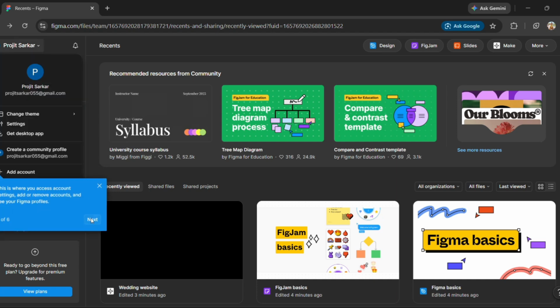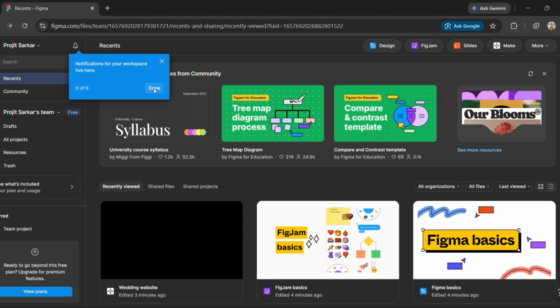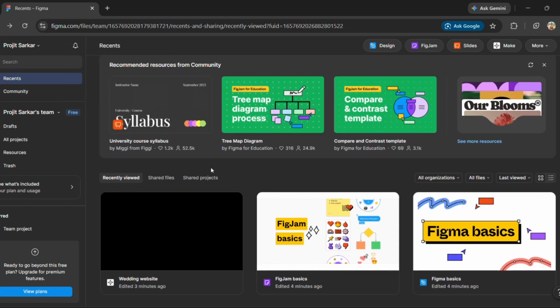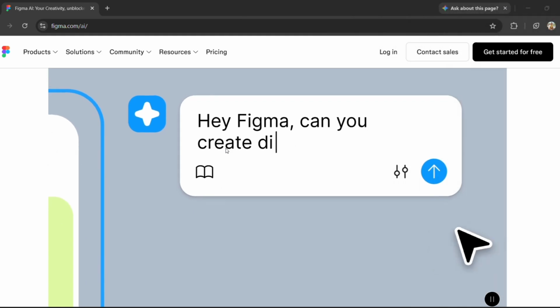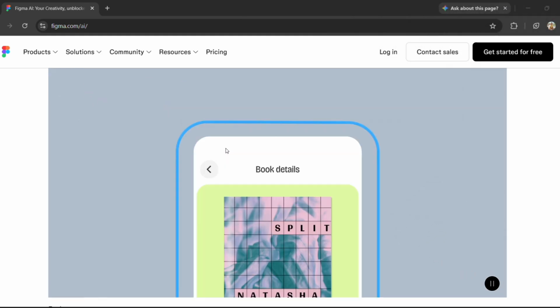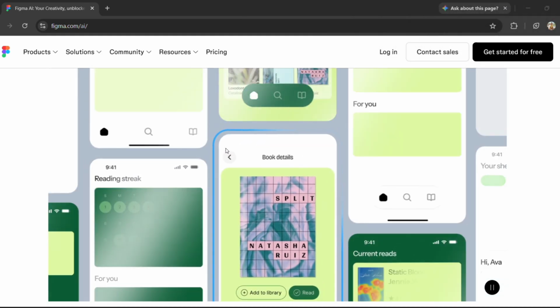When you're happy with the design, review everything carefully. Make sure your headings are clear, buttons are easy to find, and the spacing looks clean. A polished design always creates a better first impression.